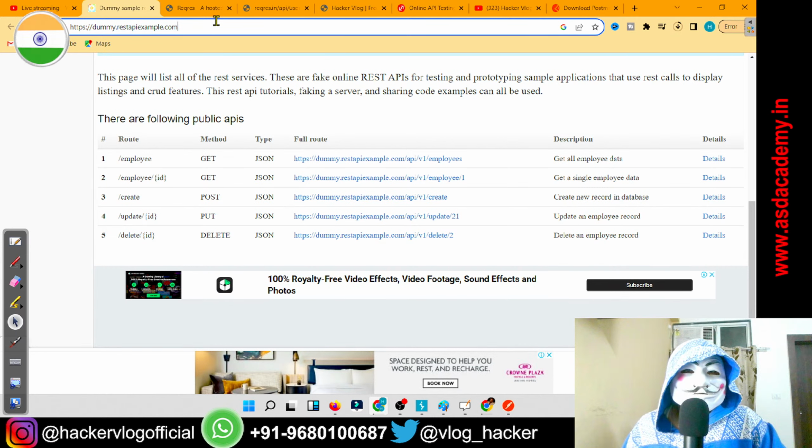Great. So first of all, here you can see dummy.restapiexample.com. It's much easier to access. Here you can see update, delete. So a few options are already there. Employee, to check the employee details. If you want to get all employee details, here you can see version 1 is there, v1, v2.